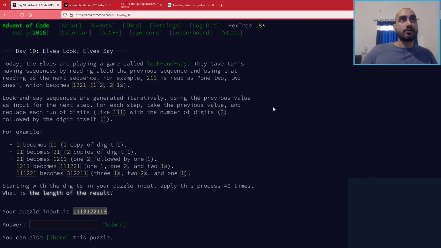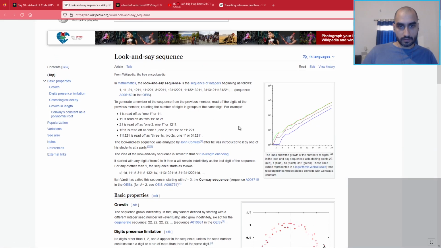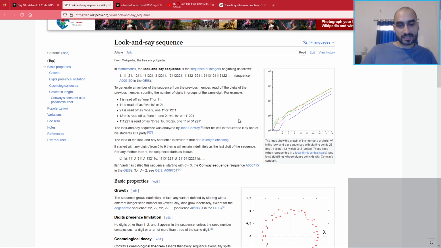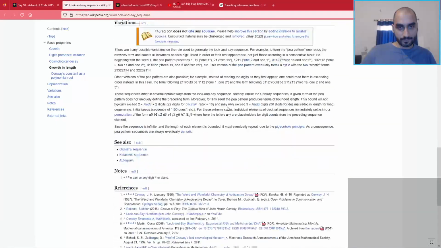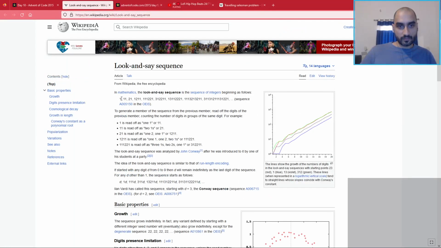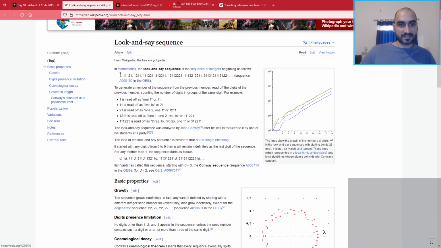Alright. Today the elves are playing a game called Look and Say. Is that a real game? Oh, it's the Look and Say sequence. Yeah, I remember this sequence. You just say out loud the previous term to get the next term. So that is 1, 1. So you put 1, 1. That is two 1s. So you put 2, 1. That is 1, 2 and 1, 1. So 1, 2, 1, 1 and so on.